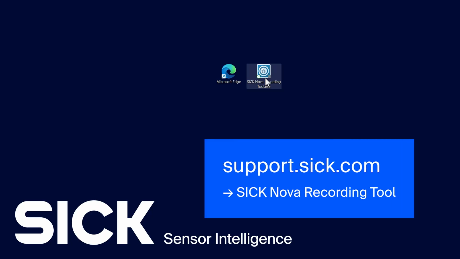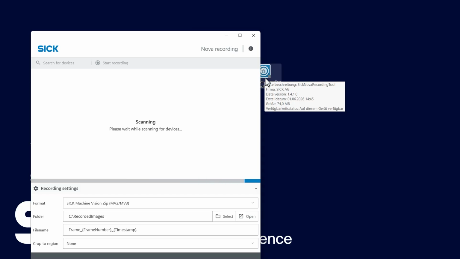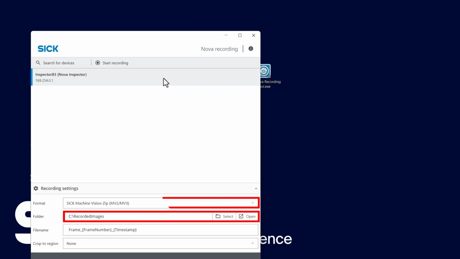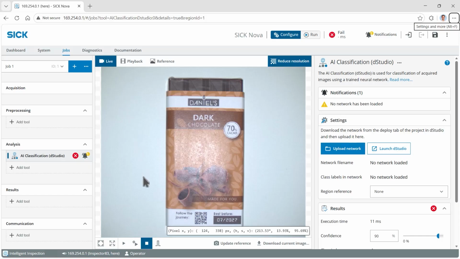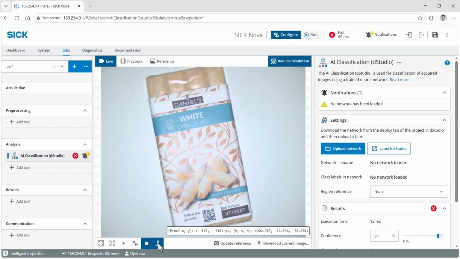Download the portable SIGNOVA recording tool from the SIG support portal and start it. The program will automatically search for connected devices. Select the Inspector 830 from the list, choose a storage folder on your PC, select the file format and click Start Recording. Now, as soon as the camera captures a new image, it is automatically downloaded and saved to the defined folder. Back in Nova, I use the trigger button to manually capture new images. Place and move the different chocolate bars around to capture the dataset for the classification task.